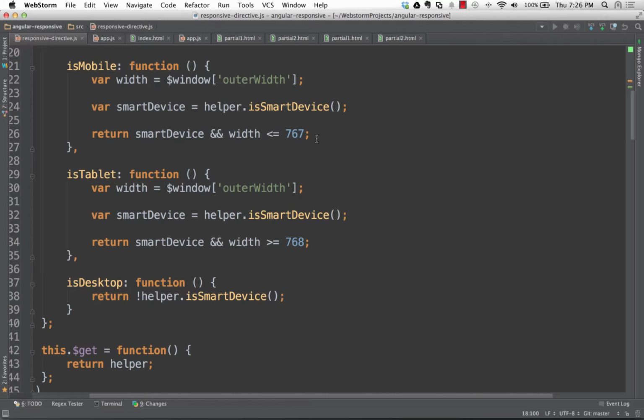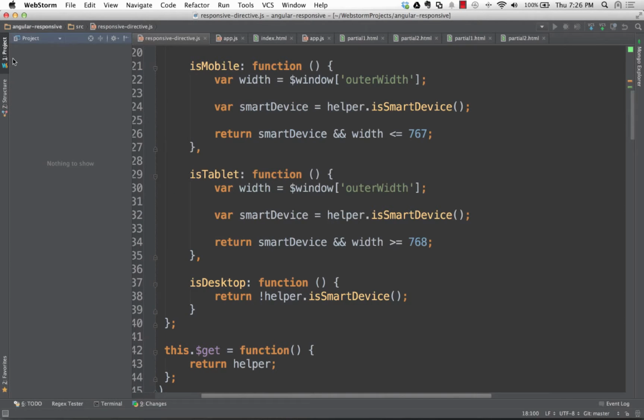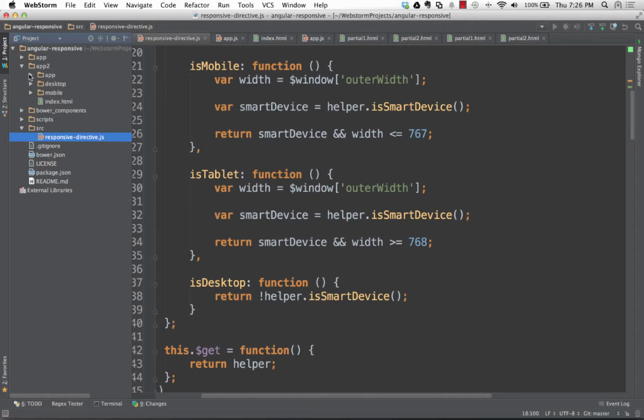Now, I'll get into the directives a little bit when we look at the second project, which actually uses the directives to hide things. So let me go over here and pull up app 2 that we're going to play with.